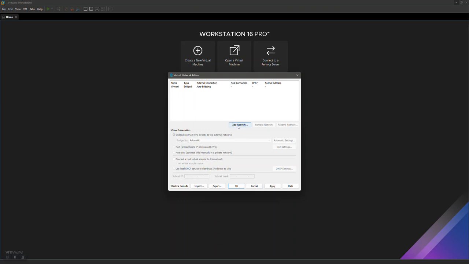I'm going ahead and clicking Add Network. I'm adding VMNet 1. It adds my VMNet and assigns a subnet. If you look, it has dynamically assigned the subnet 192.168.154.0 with a /24 mask, and the DHCP service is also enabled on this one.